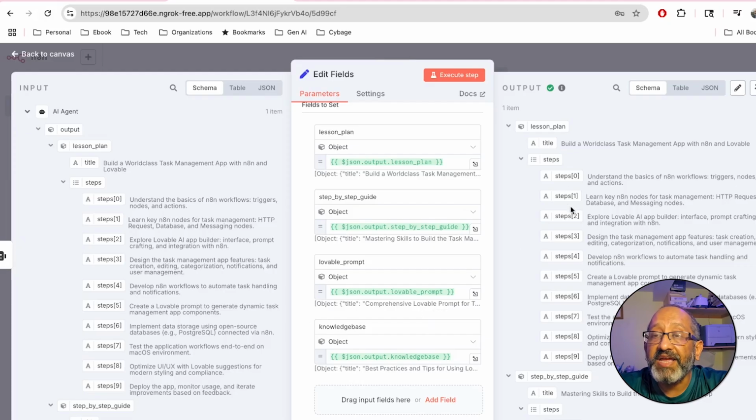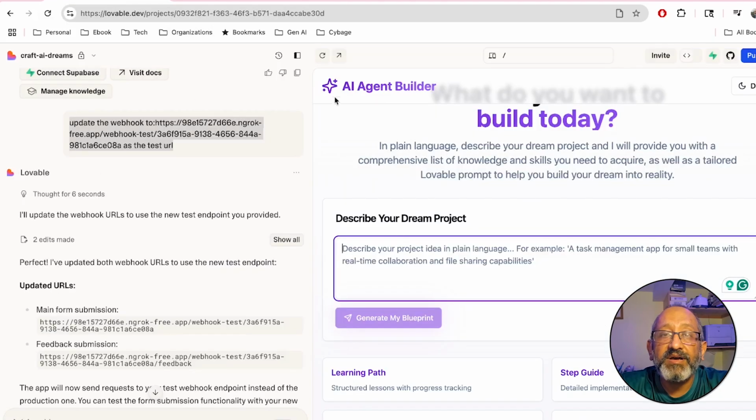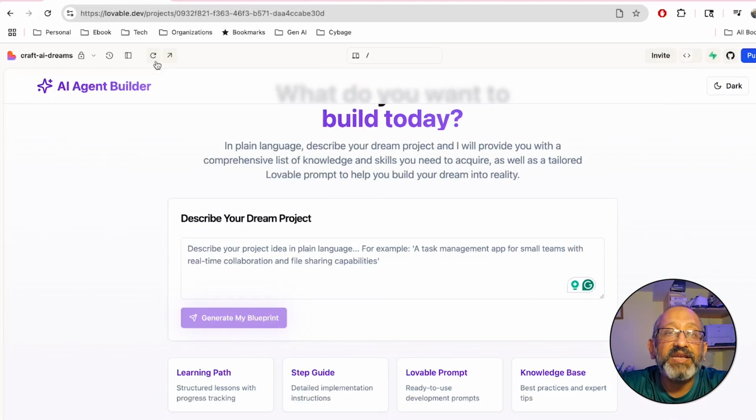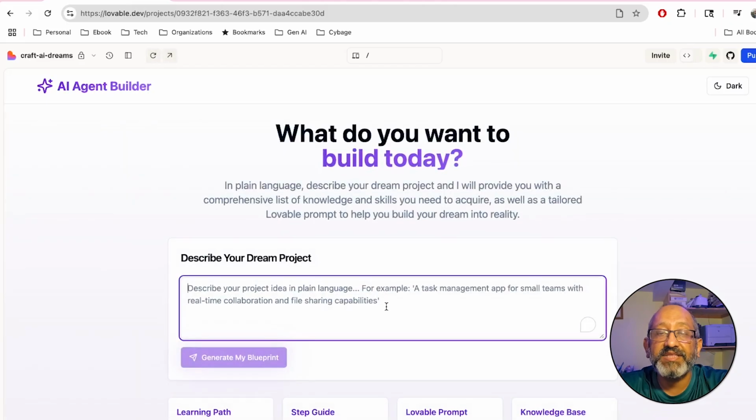Okay, so it just takes that data and provides output. Now I can use this output in my Respond to Webhook. I started with a webhook and I'm gonna respond to this webhook because at that time the whole thing finishes. Okay, so what I'm gonna do, I'm gonna go to my Lovable. I will clean it up, make sure there is nothing there. Okay, there is nothing there.